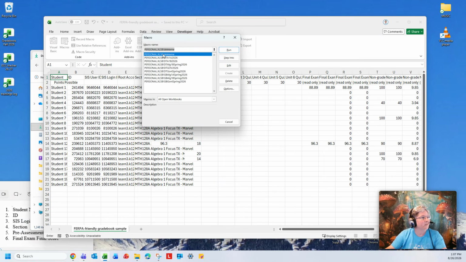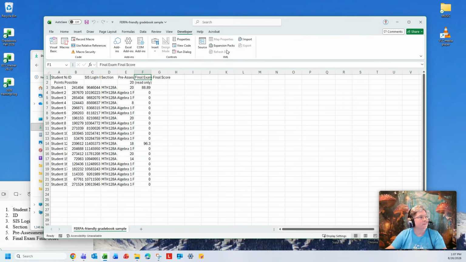Okay, so where am I going to run this? Delete me, magic. And now it's all pretty. You saw that took not even a second. And then I can save this and I'm all good.